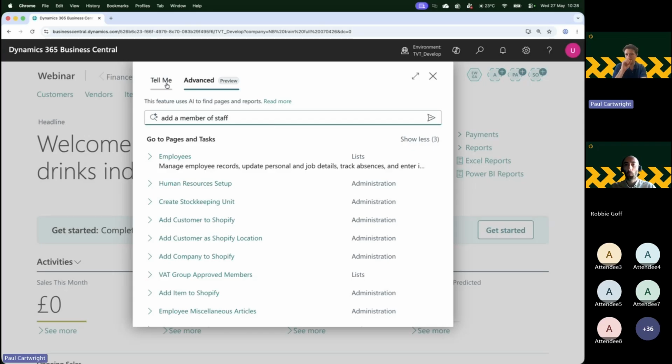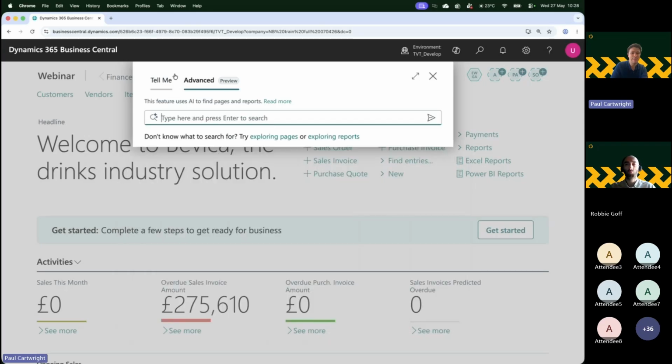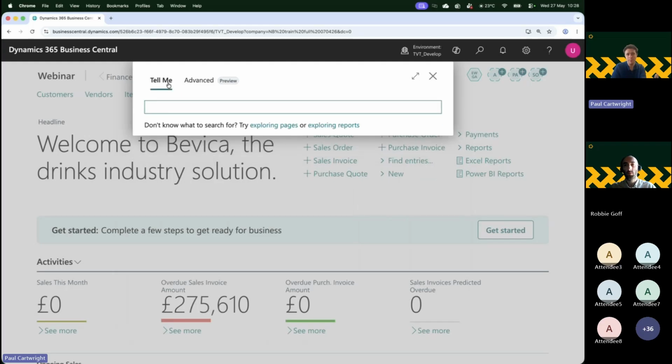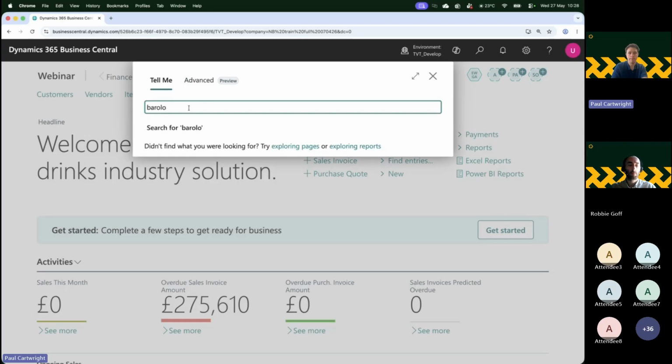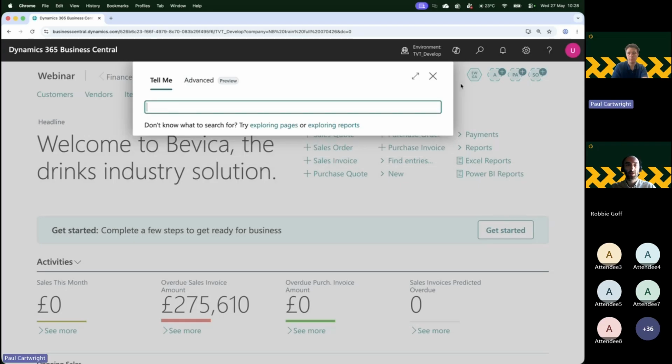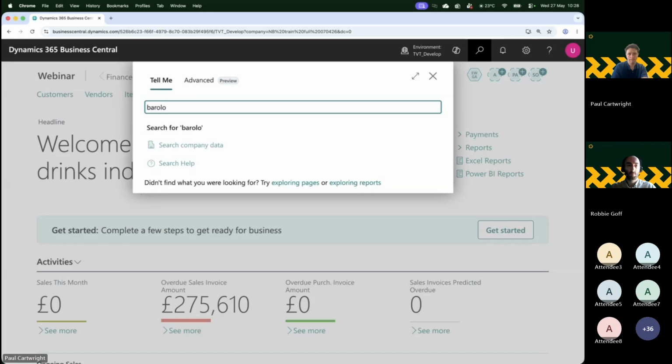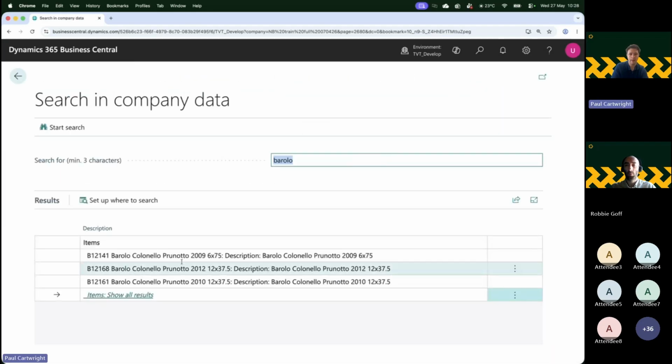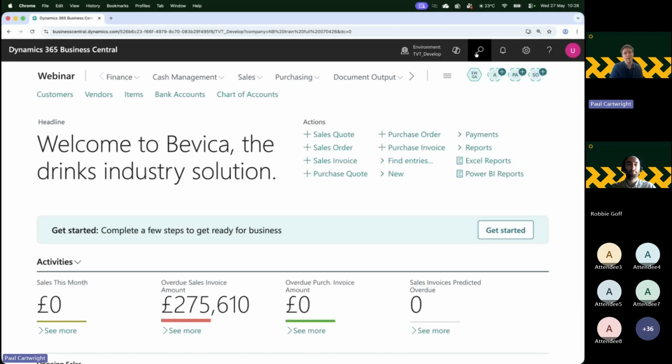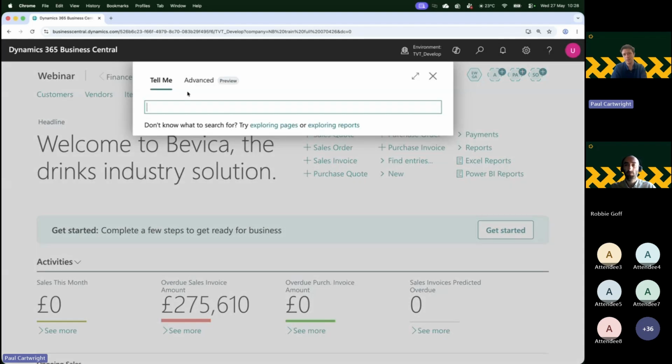Just a note though, the thing I miss about this is it doesn't search within data, but the standard search does. I still think people miss this. If I search here for Barolo, it doesn't find me a page, but I can search company data, and I can find all my items that have got that piece of text in it. So the new stuff, the AI, doesn't search in data, but the standard one does if you use it that way.